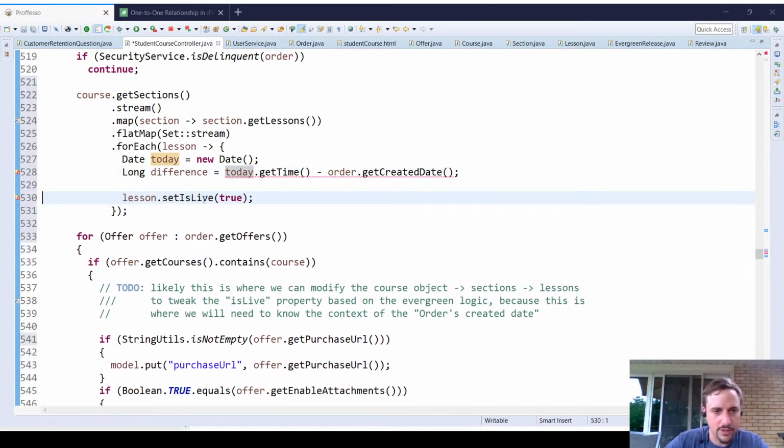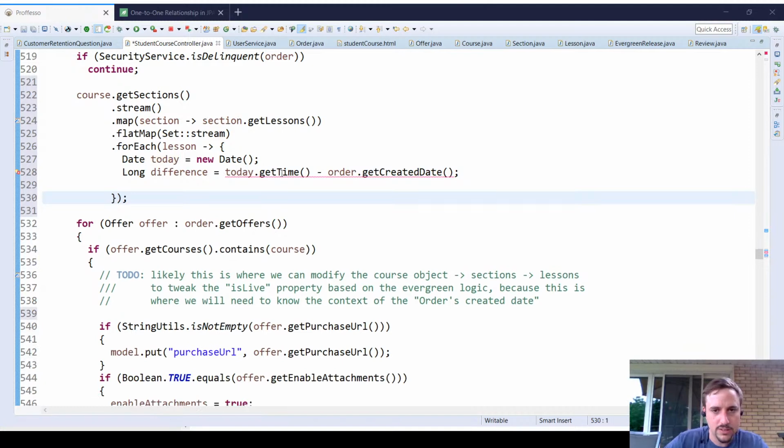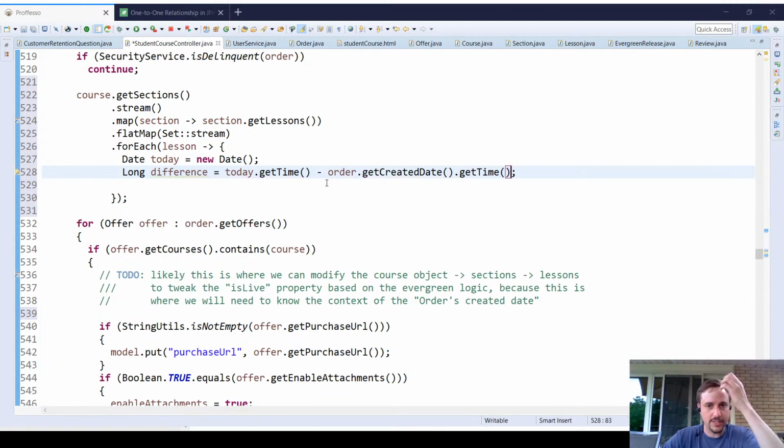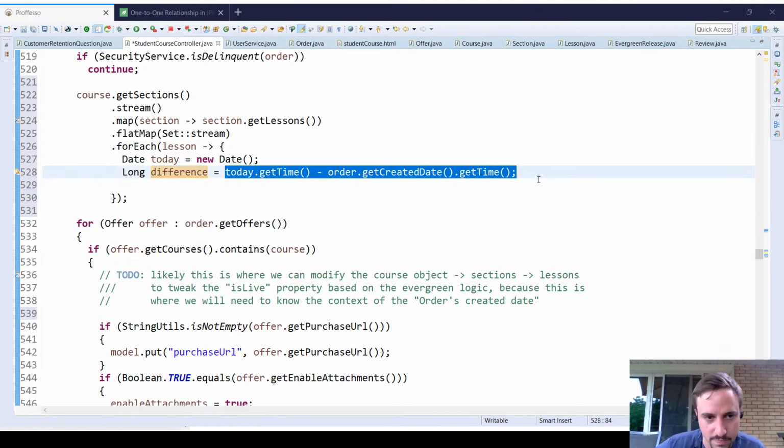Okay, and then let me get rid of this code below. Oh, .getTime, .getTime, because both of these are date objects. So there you go. Now you have the difference. So this is the difference in milliseconds between these two dates. Based on that, you can determine how many days difference there are between them, right?